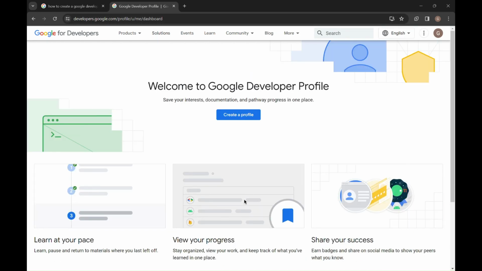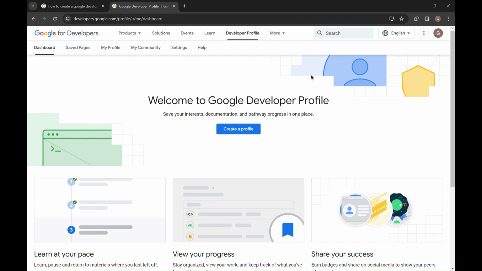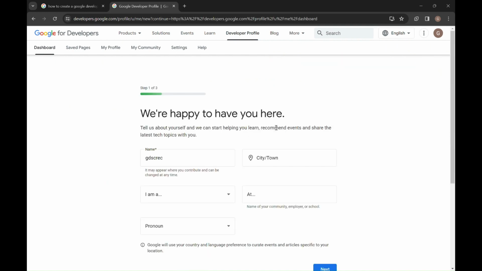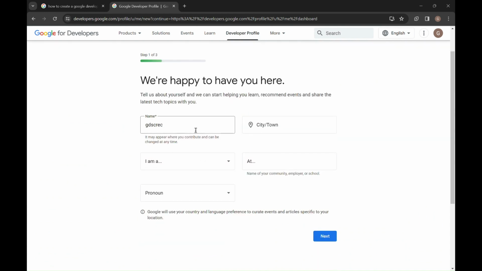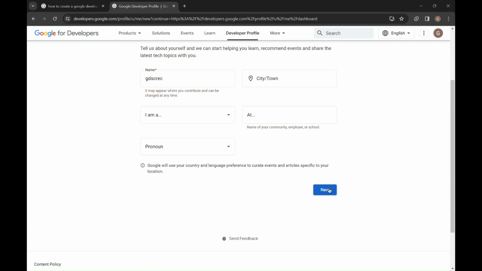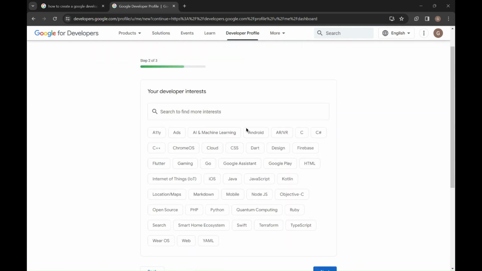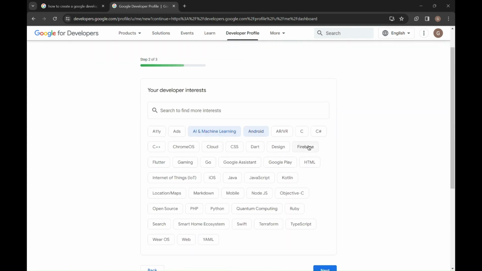When you head over to this link, you're going to be landing on a page something like this, and you can hit create profile, and the name is autofilled for you. If you want to change it, you can change it, and the rest of the details are totally optional. So I'm going to click next. You can select a bunch of interests if you like.